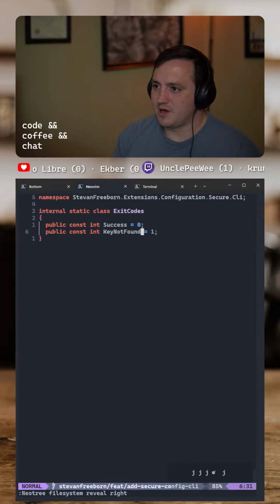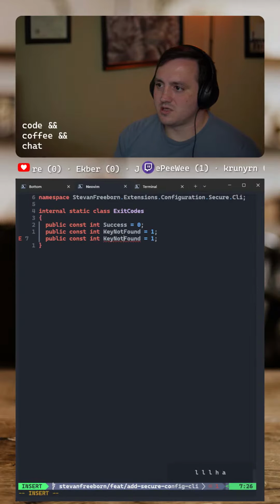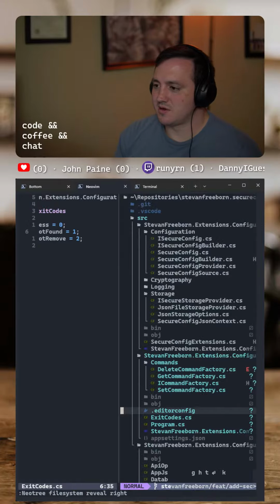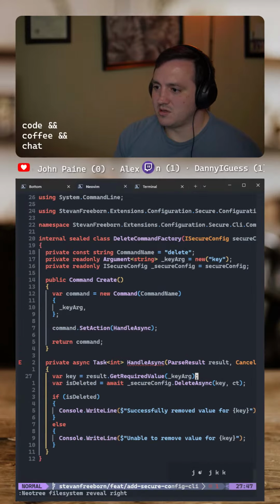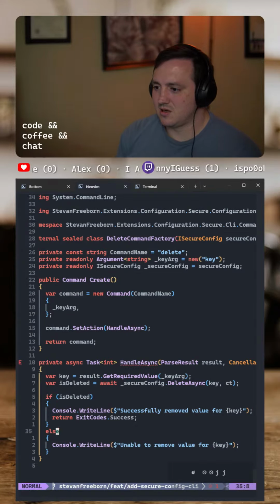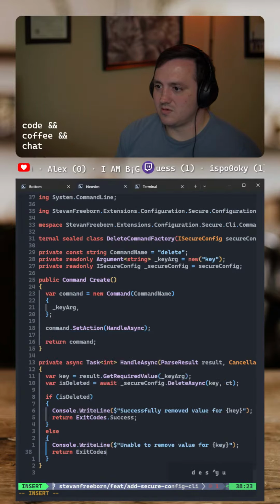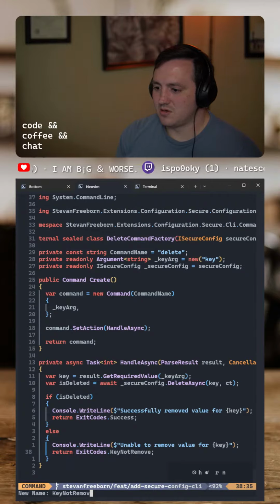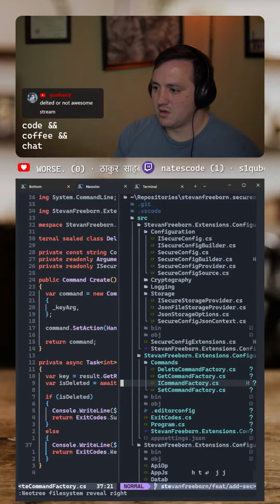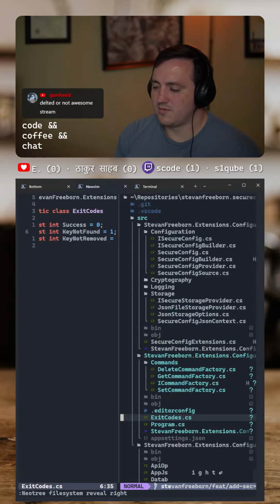I guess I'll just do a separate exit code because I don't really know. So we'll just do KeyNotRemoved. Sound good? And we'll set that to 2. We'll do return ExitCodes.Success. Return ExitCodes.KeyNotRemoved. Well, that didn't rename the... Oh yeah, it did. Cool. So now we have all our basics.